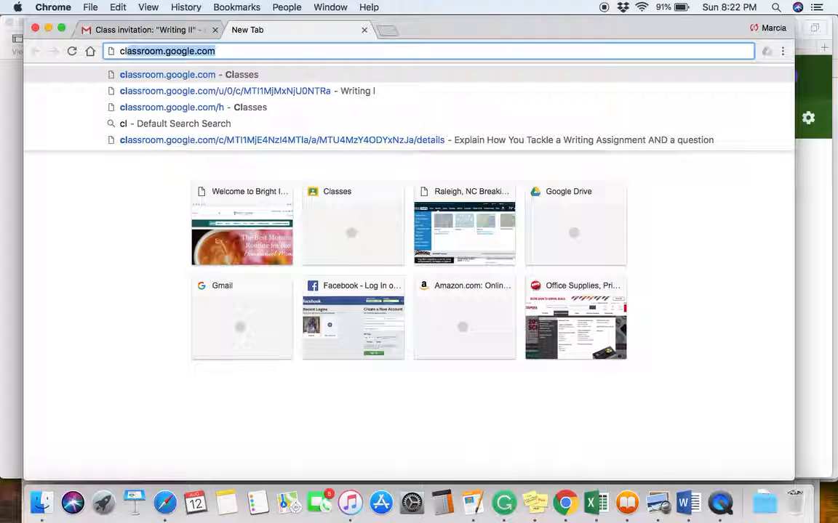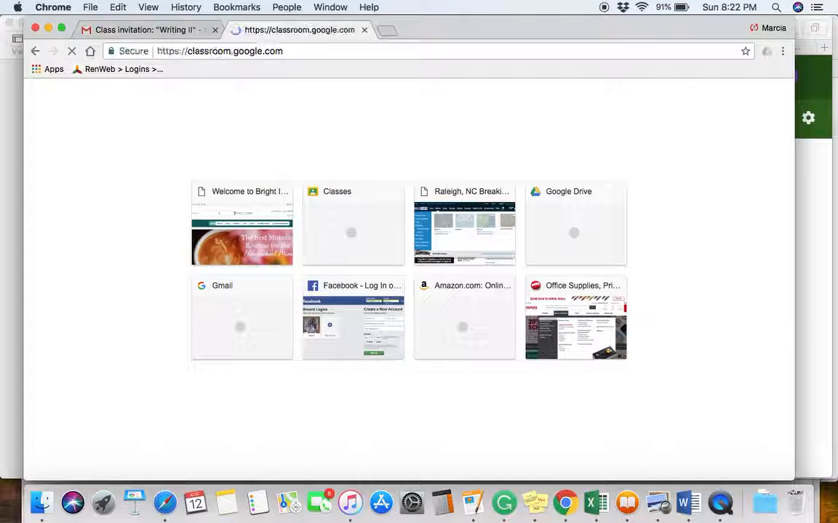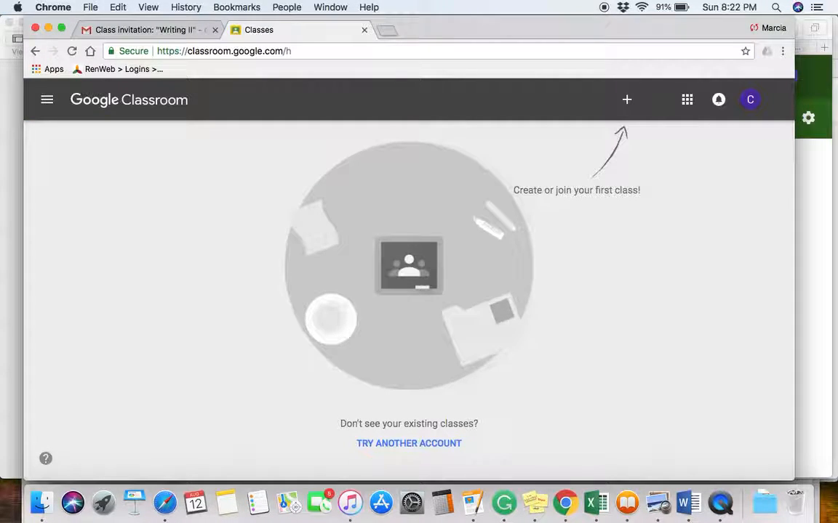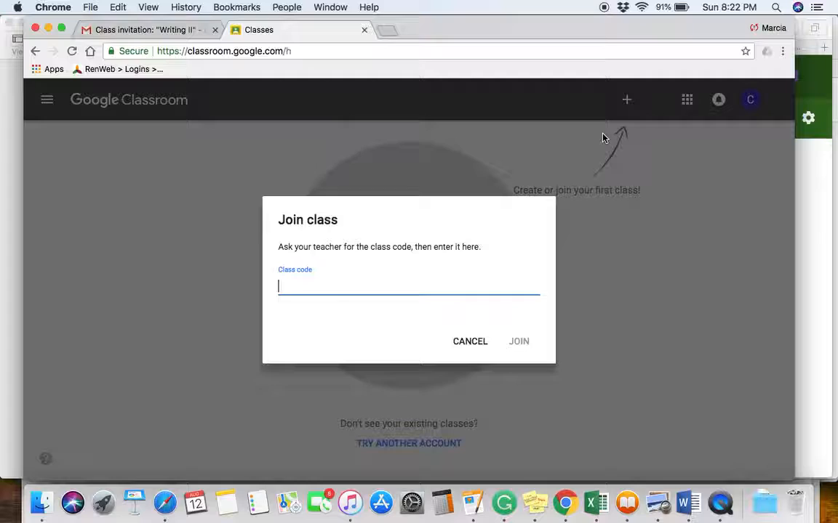So you're going to start just by going to the website classroom.google.com. That will take you to a site that looks like this. You'll click the plus button and choose Join Class. After that, you'll enter the class code that was in the email that I sent and that you see here.